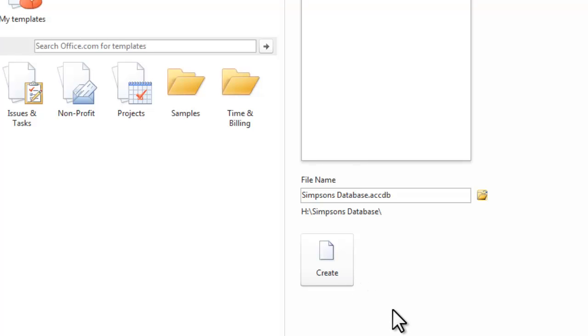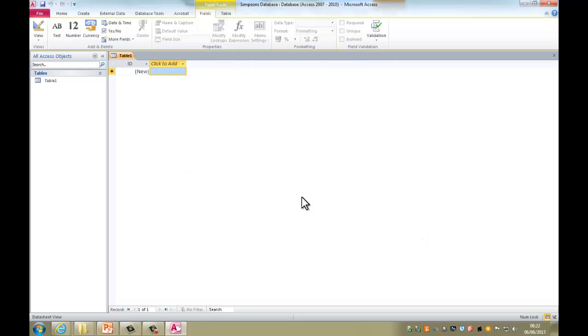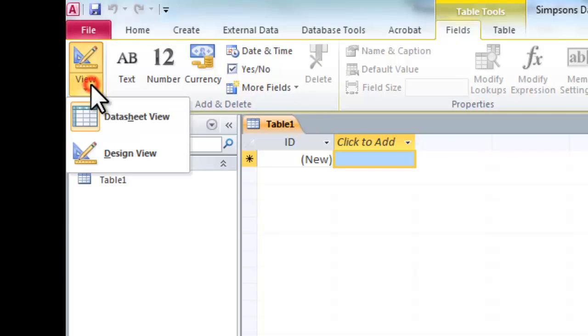So all I need to do now is start creating it. So I click Create, and I've been brought onto this screen here. This screen at the moment doesn't really look like much. This is actually called Datasheet View. If I go up to the top left corner, we can see I've got different views I can look at. If I click on the drop down menu, I've got Datasheet View, which I'm currently in. As you can see, it's highlighted.